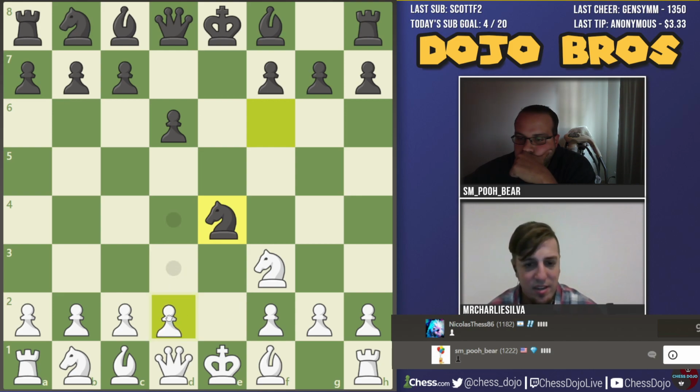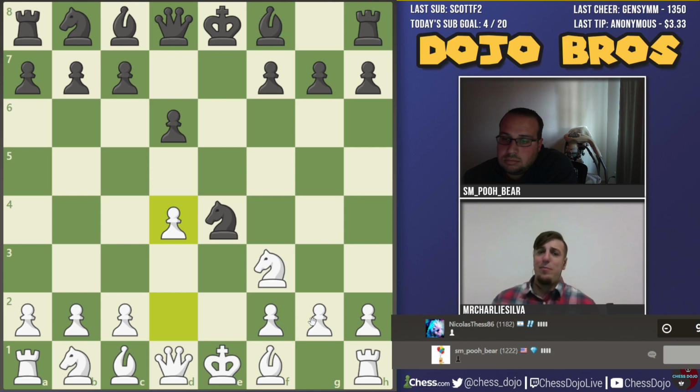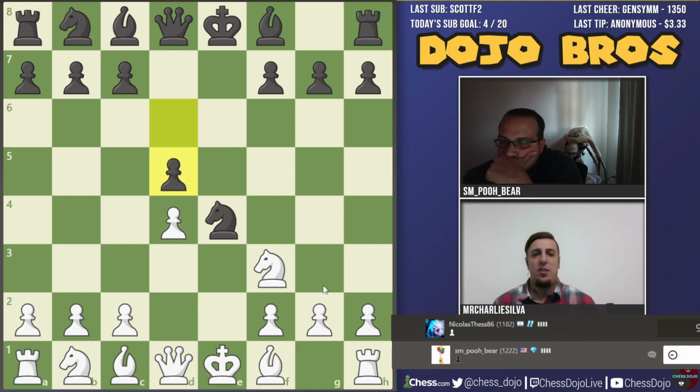There's knight c3 here. Oh, that's a really good developing move. That's amazing, Dan. I think Scotty kind of thinks a lot when you don't need to think. He attacks the center. I would say that's not a bad move. Obviously, everybody knows this.